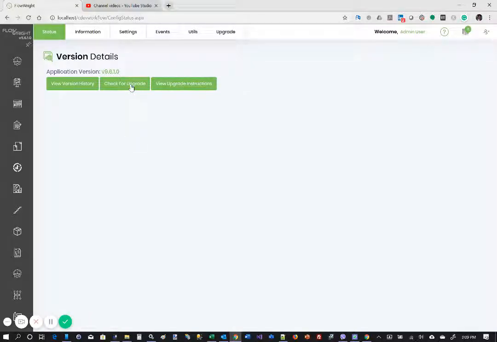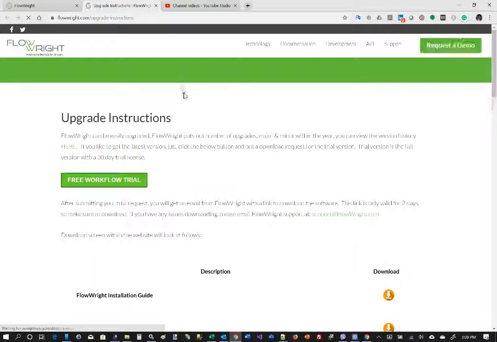You can also check for your upgrade. If you have a valid license, this will come back and tell you whether you qualify for the upgrade. There are no upgrades available currently since I am in 9.6. You can also look at the upgrade instructions. This will navigate to the upgrade instructions on our dev site.